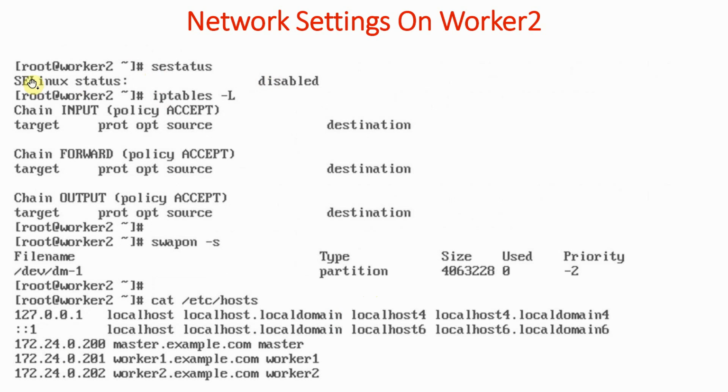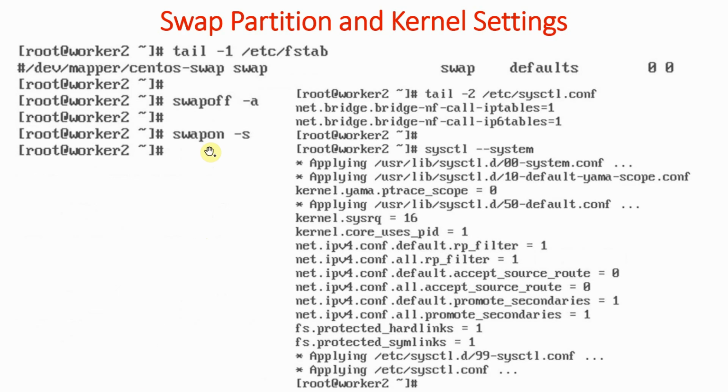Then with sestatus, we can check the status of SELinux, which is disabled. Firewall is also disabled. We can check the status with iptables -L. Then with swapon -s, it shows that our swap partition is there, so we are going to disable that partition. And in the hosts file we have made the same entries, the IP addresses and names of the 3 systems. When we make these entries in the hosts file of all the systems, it behaves like a DNS server.